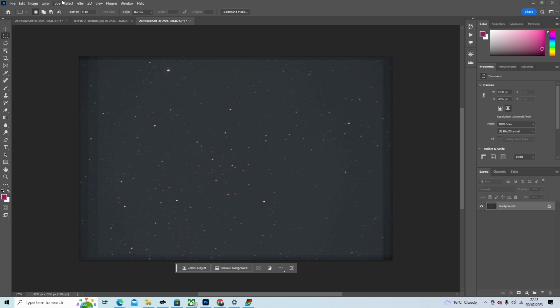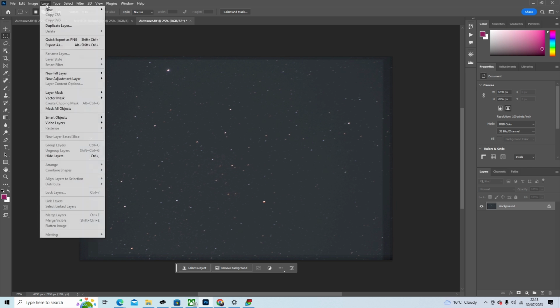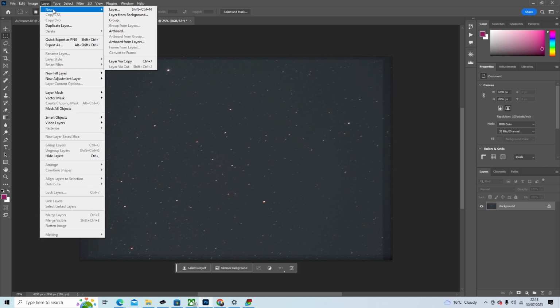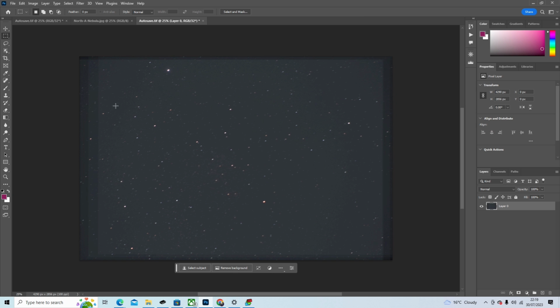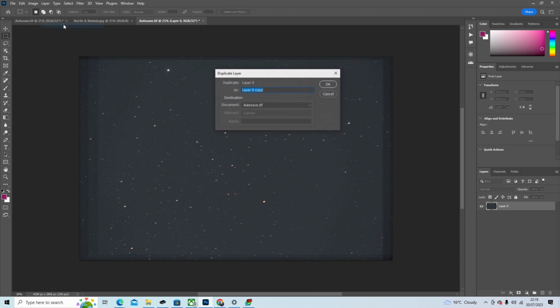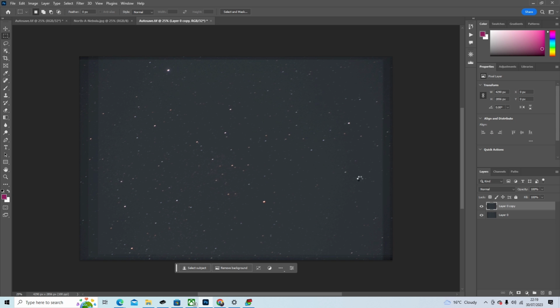Right, so what we do, first off, we're going to come up to the top and select Layer, and then we're going to click Layer from Background, and call it that. And then again, we're going to do a Duplicate Layer. And there. So we're always making layers, because the reason for layers is if we mess up on one, we've always got the other one to fall back on.